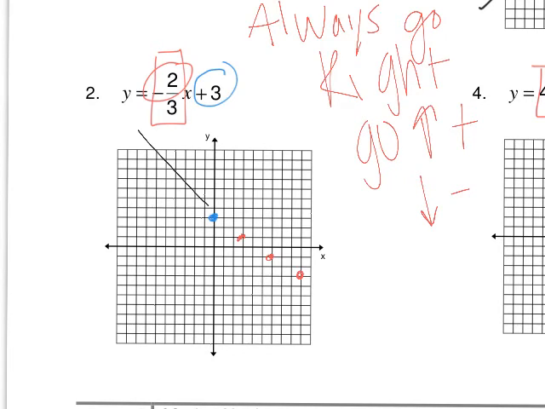Okay, and we can connect these with a line. Again, you should be using a ruler to make sure it's nice and straight.